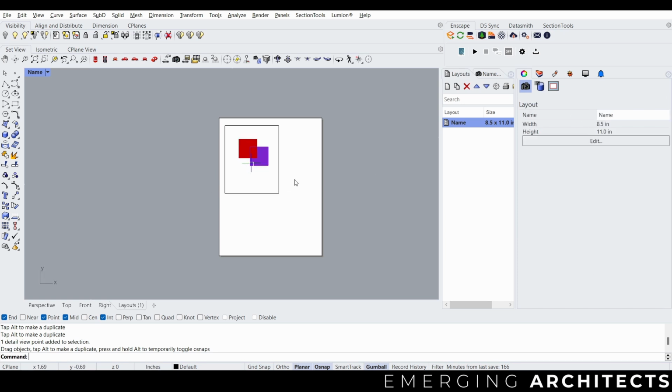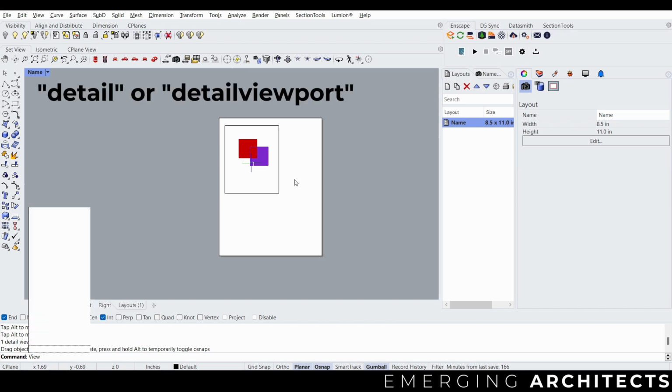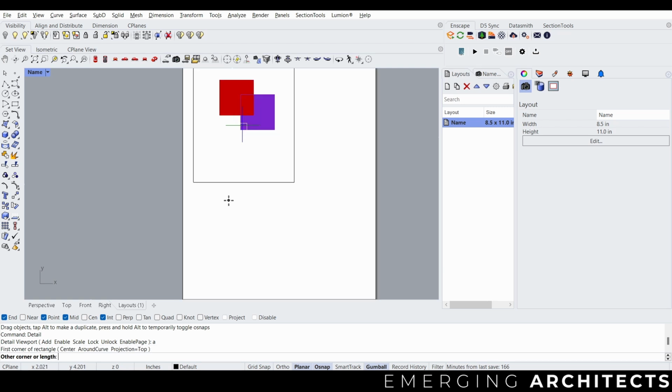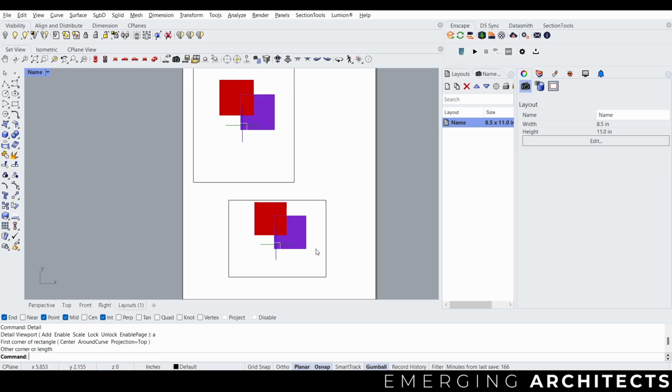You can also insert multiple detail views in one layout. First, go to layout view and type in detail viewport in the command bar. Type add or simply the letter A in the prompt. Follow the rest of the prompt to create a new detail view in the layout. It is important to note that every detail view is independent of each other.